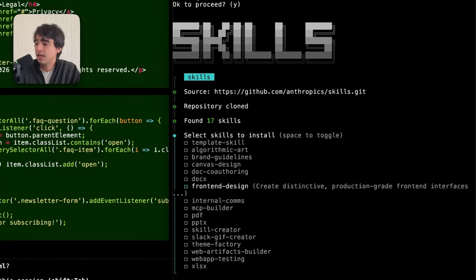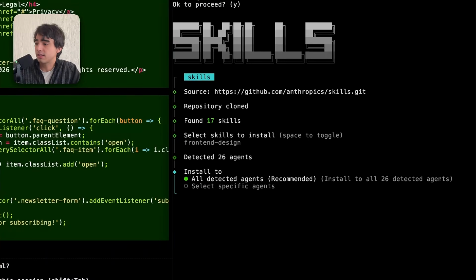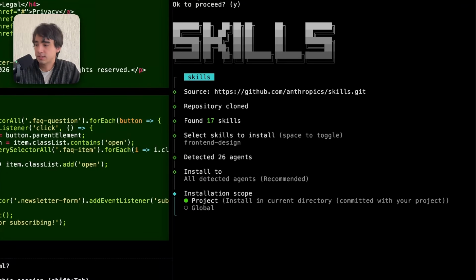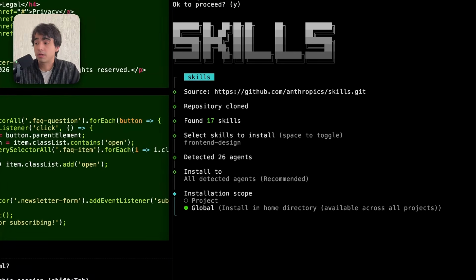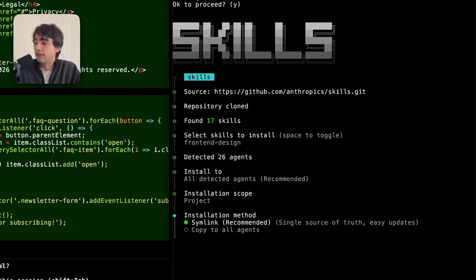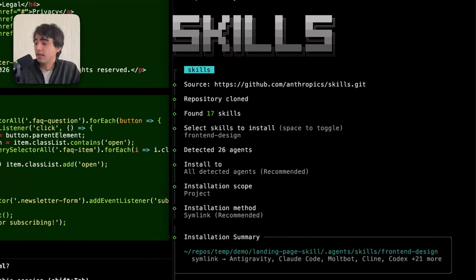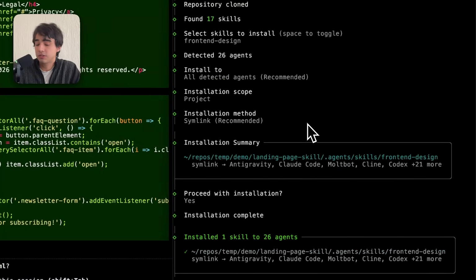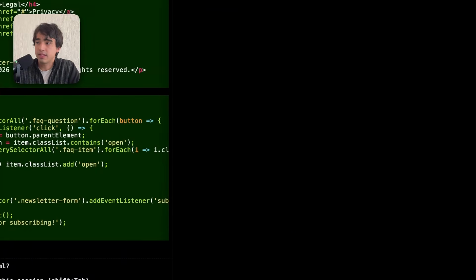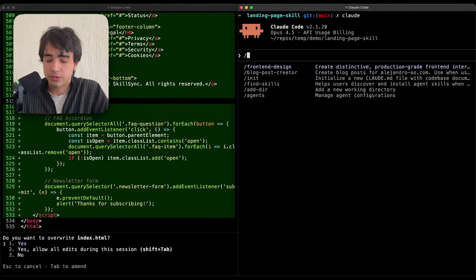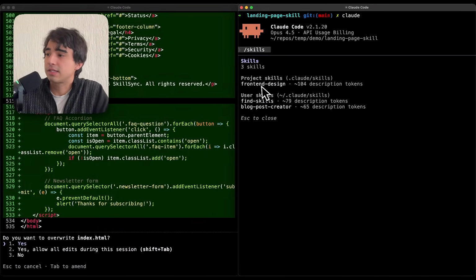In my case, as I told you before, it is front-end-design. I'm going to enable it for all detected agents, and I'm going to install it in the project scope, not my global scope. And then I'm going to use the symlink and proceed to the installation. And now my skill is installed. If I go to Claude and I do /skills, I will see my front-end design skill right here.